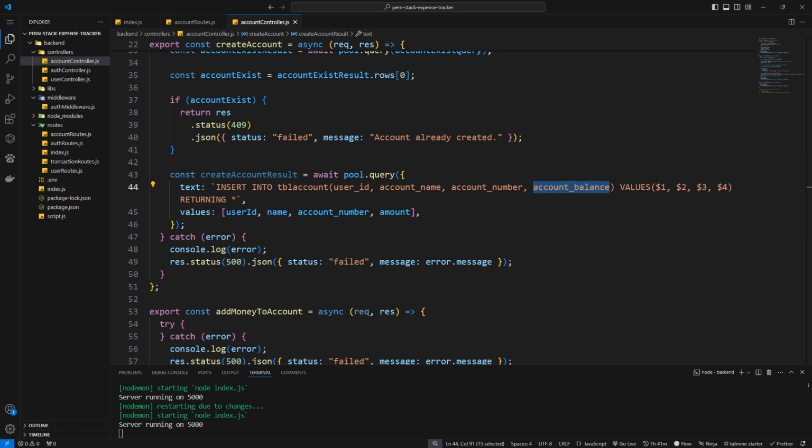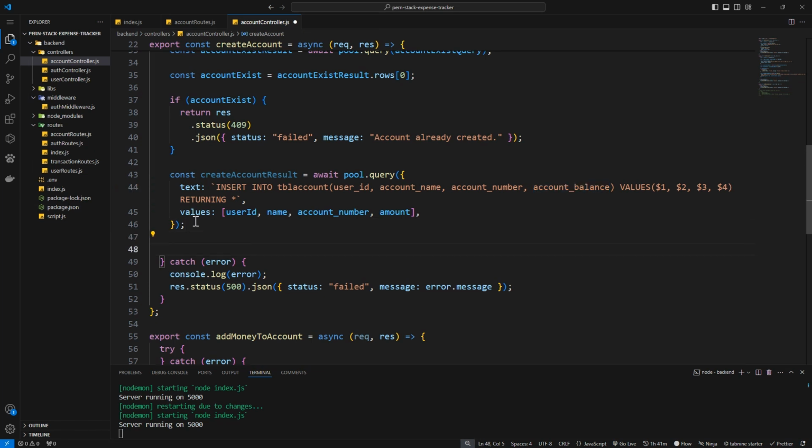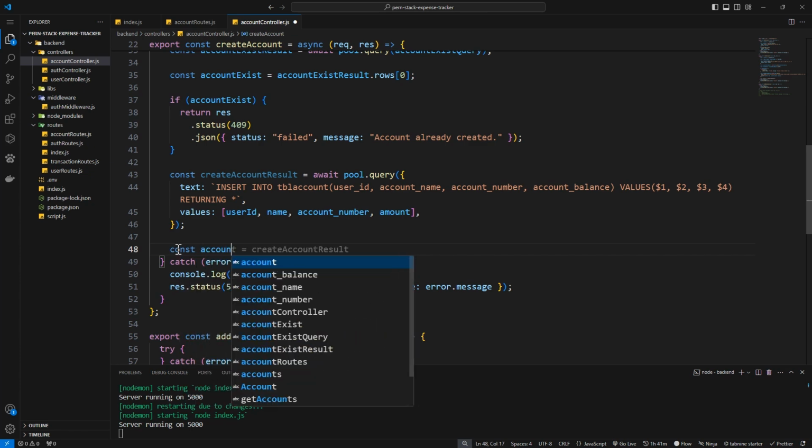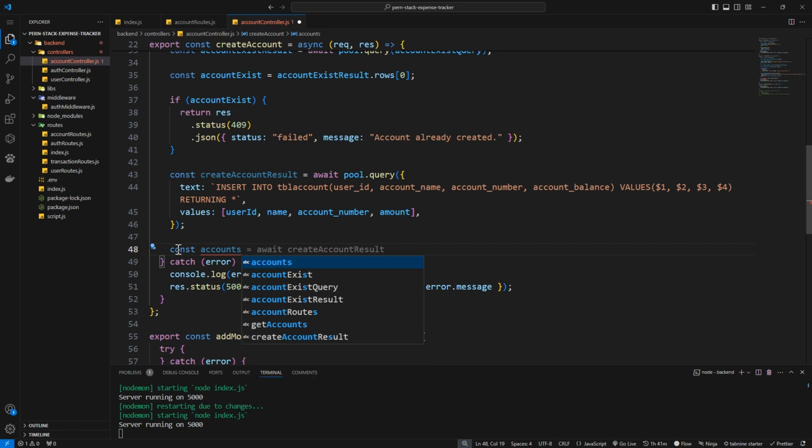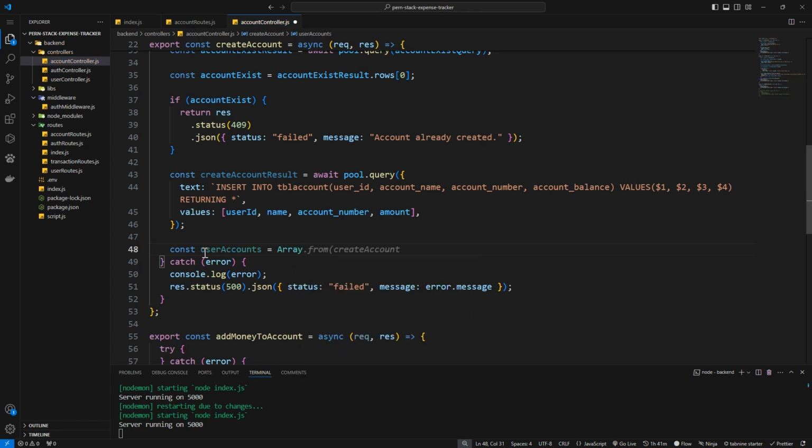Now, once we are done like this, we need to update the user account, that the user has created that particular account. So how do we do that? We need to fetch the user, right? Okay, so first we'll create account array, right? Let me call it user accounts. It will be equal to, we'll first make sure that it's an array or not.